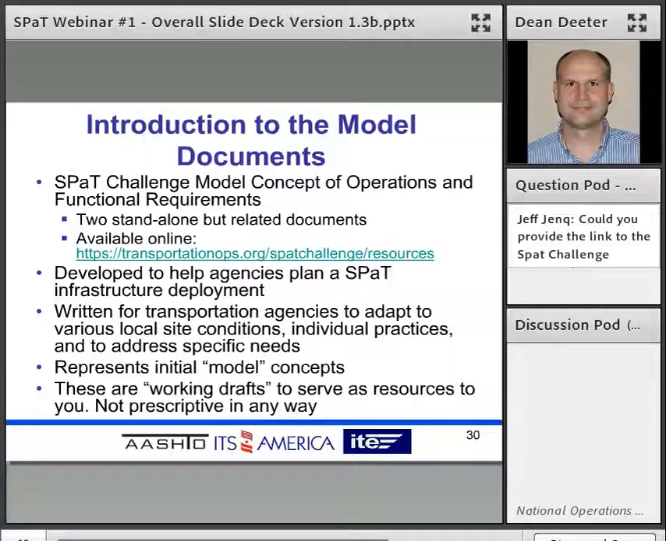So the model documents, as I said, are 2 standalone documents. We originally were going to do them as one, but as they became rather large, we decided we'd split them into 2 documents. They're available online. They're really developed to help you plan for your SPAT deployment. As Ray mentioned, we really hope that those agencies that accept the SPAT challenge do it with the intent of ongoing operations for a long time. We wrote these so that they could hopefully be adapted to your local site, your local conditions. They're really intended to be a model.